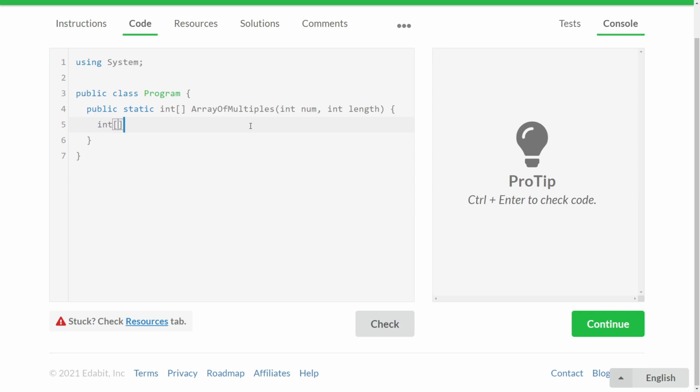We can have an int array, we can call it values, and we can make it equal to a new int, and then we can have it length. This second parameter tells us how long the array is going to be, so we can always initialize it as length. Because we know how long the array is going to be, let's leave it as an array instead of using something like a list. Arrays are static and lists are dynamic, but we know the length, so let's stick with an array. And at the end, we can just simply return values.